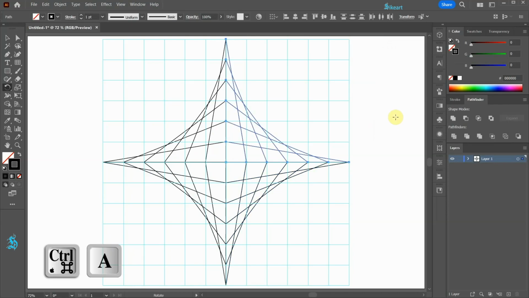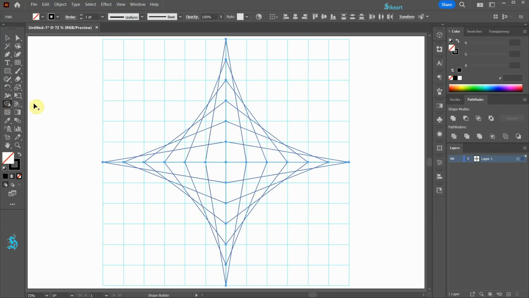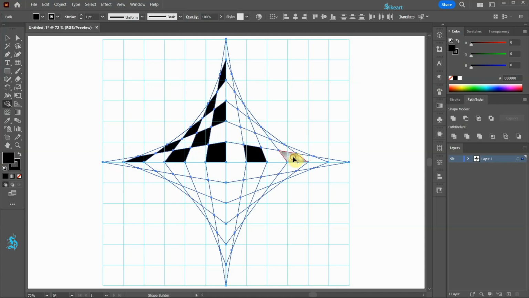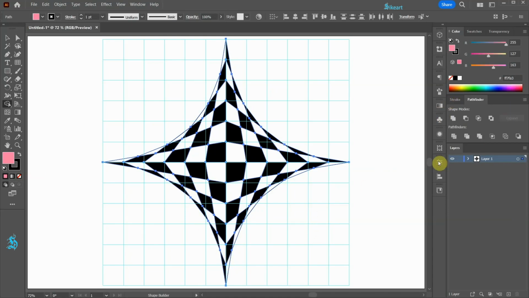Select everything and then go to the Shape Builder tool. Select black for the fill and single-click on this area to create the first shape. Now click on every other space to create a checkerboard effect. Let's select a different color and create the remaining shapes.